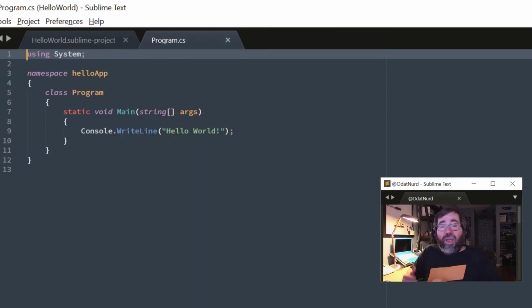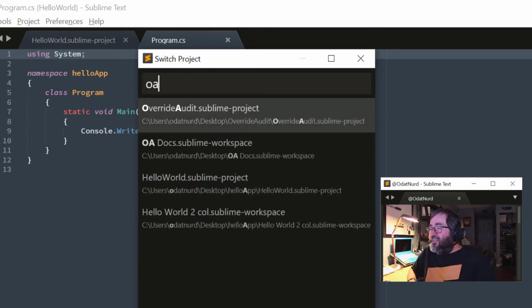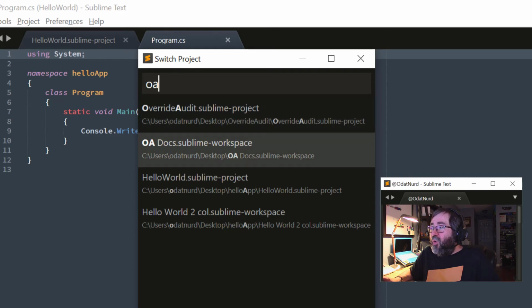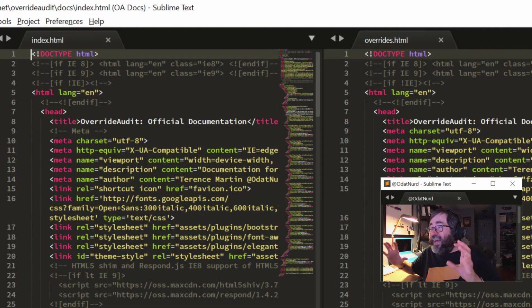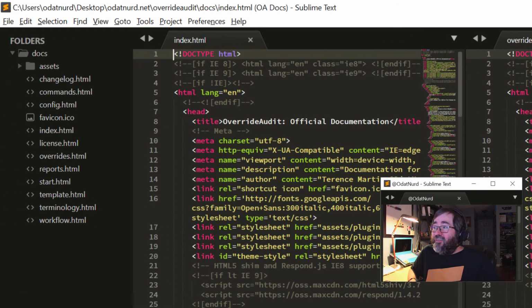I could say that right now I'm working on my Hello World project and maybe adding some more exclamation points because I'm real excited about this. And then I realized I was going to work on the documentation for Override Audit. I just thought of something I forgot to put in there. I can go ahead and type OA to filter this list. Here's the project if I want to work on the project as a whole. And here's just the documentation. And if I hit that, I still get the saved layout restored for me, the same files and everything that I had open.